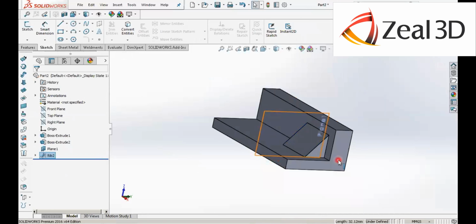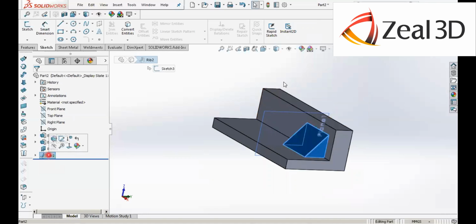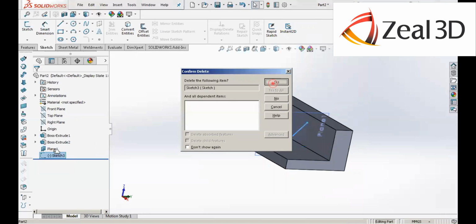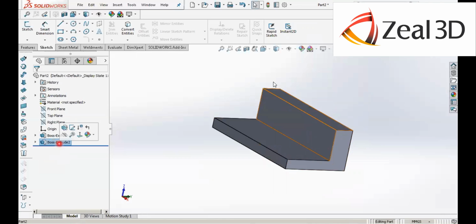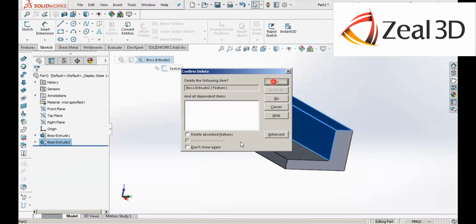The next feature we'll be looking at is the shell feature. As the name goes, it hollows out a part, it shells out the part, so it leaves us with the open surfaces, and using it we can create hollowed parts. It creates thin-walled features on the remaining faces.